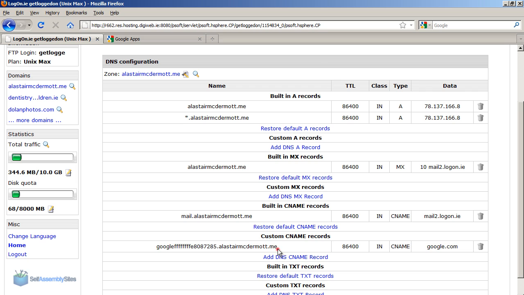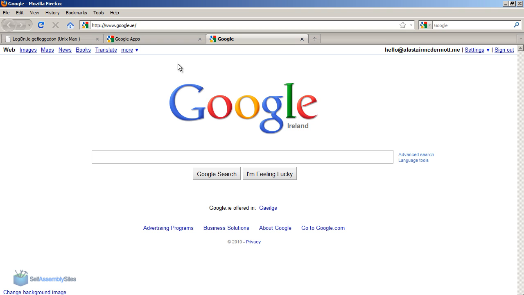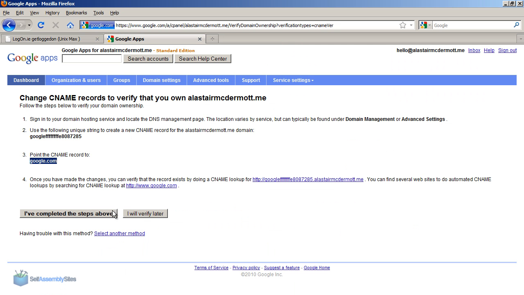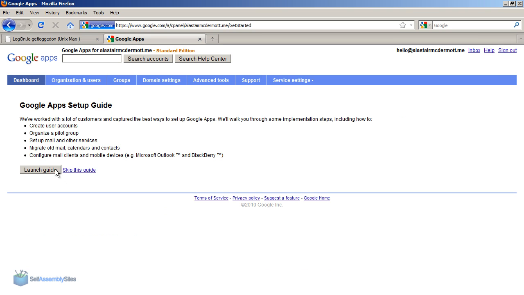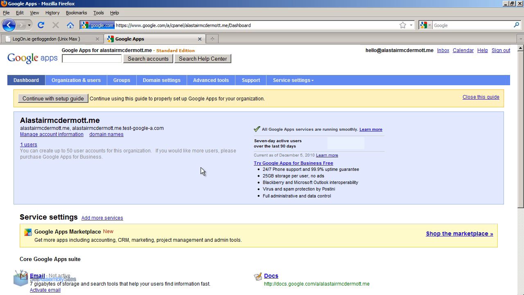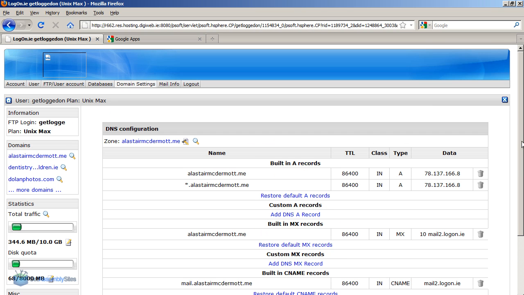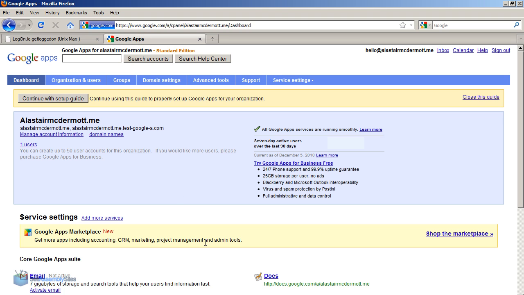So you can see, see what happens. That points to Google. Okay, so it's set up correctly. Once you have that, I've completed the above steps, and I'm going to skip the guide, and we're finished. Same as last time, so I can submit that now. Now I'm going to go back in here and delete that CNAME record.